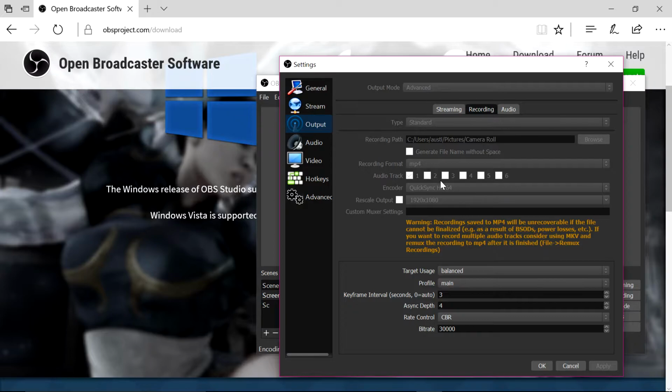Make sure you select any encoder that you have. If you don't have an encoder, I think there's an x264. Select that. It's not as good, but I have QuickSync from Intel, so that will help me the most. Then make sure your rescale output is usually set on whatever your normal one is. I would just keep that.